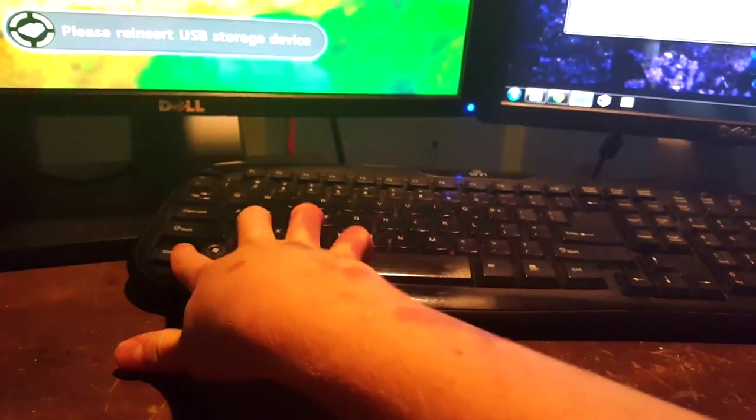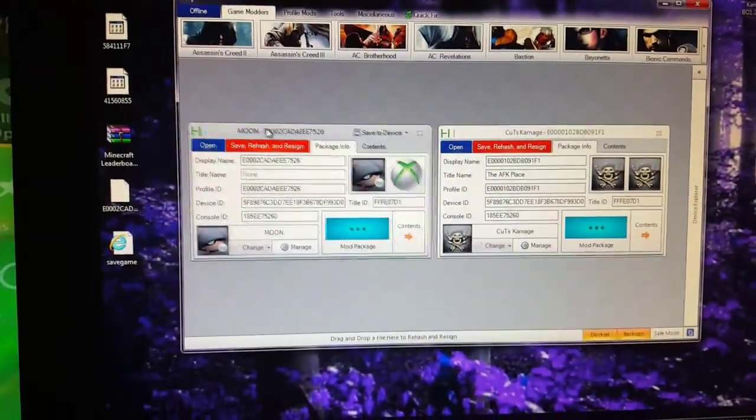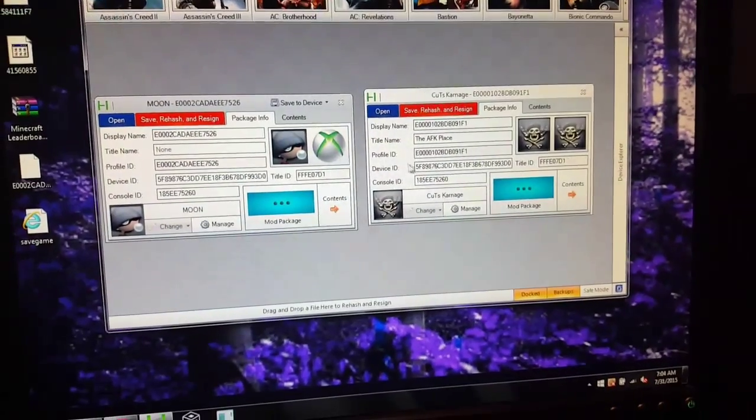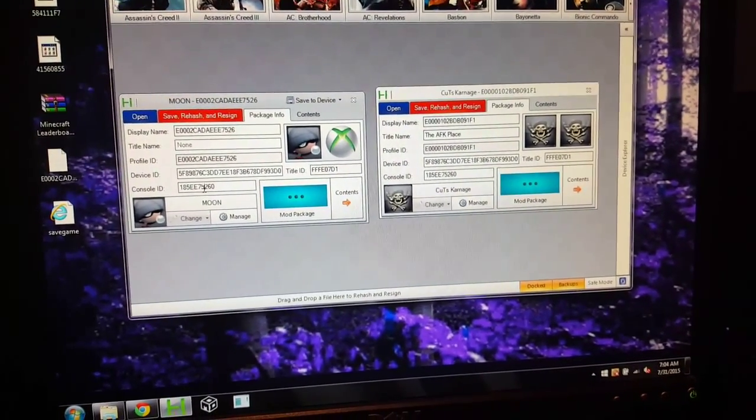Control V. Go ahead and copy your device ID and your console ID to the modded, or the other account. I think, see, I've already done that. That's why it doesn't look that much different now, because I've already done it. But make sure you copy your device and your console ID to the other account's device and console ID.